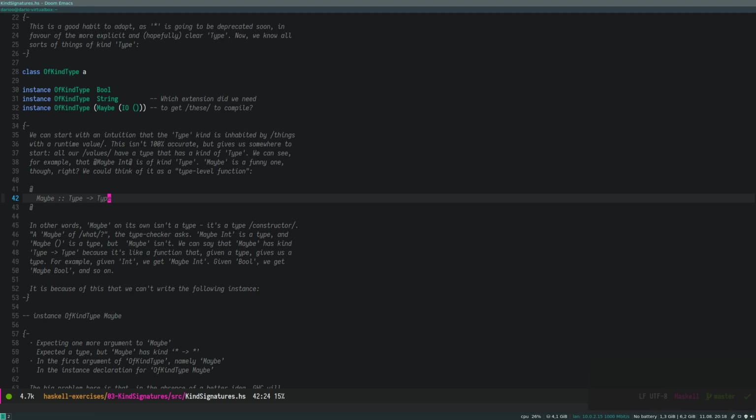All our values have a type that is a kind of Type with a capital T. We can see, for example, that Maybe Int is of kind Type. Maybe is a funny one though, right? We could think of it as a type level function. So Maybe goes from Type to Type. In other words, Maybe on its own isn't a type, it's a type constructor. A Maybe of what? The type checker asks. Maybe Int is a type, and Maybe Unit is a type, but Maybe isn't.